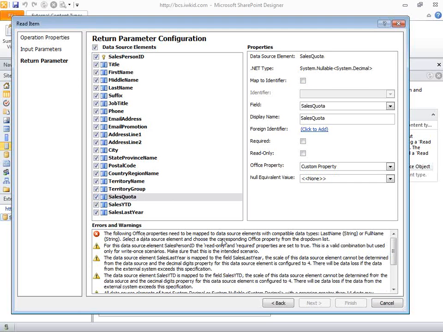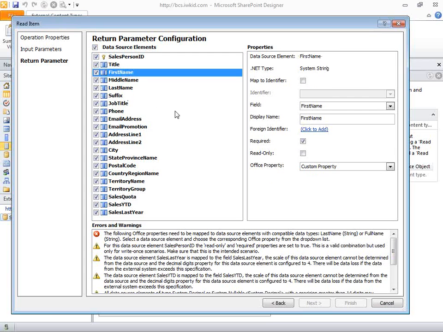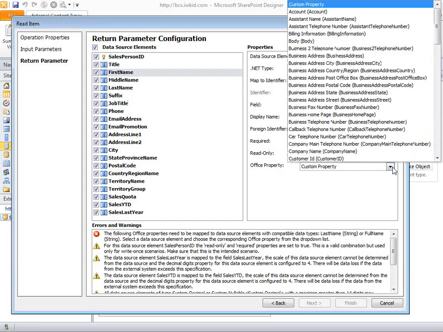The following properties need to be mapped to data source elements with compatible data types: last name or full name. This is because we selected that office type of contact. So it really needs to know, for an office type of contact, which fields map to what fields. For instance, we'll go up here to our first name, and you'll notice we've got this office property. And if we click on that, it has all of the different properties that map to what you would see in an Outlook contact.